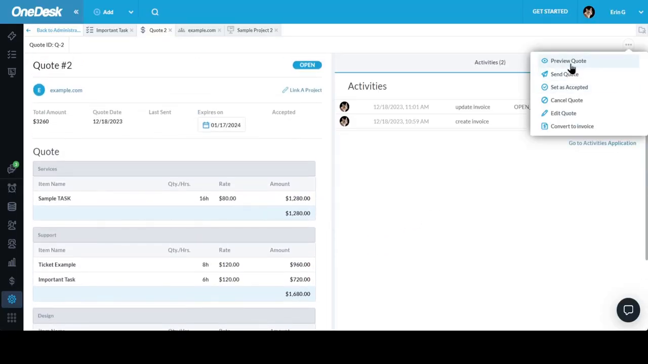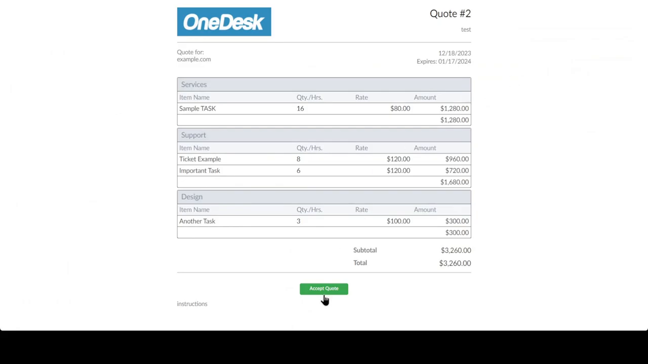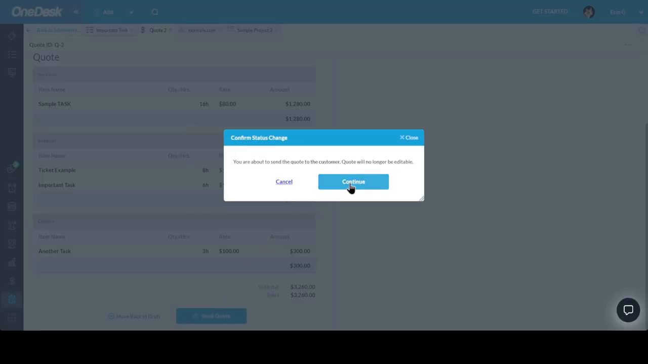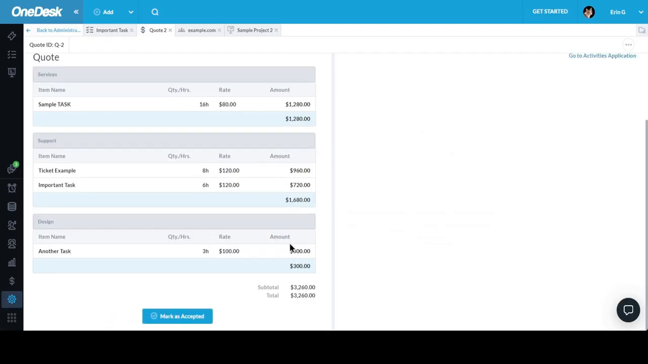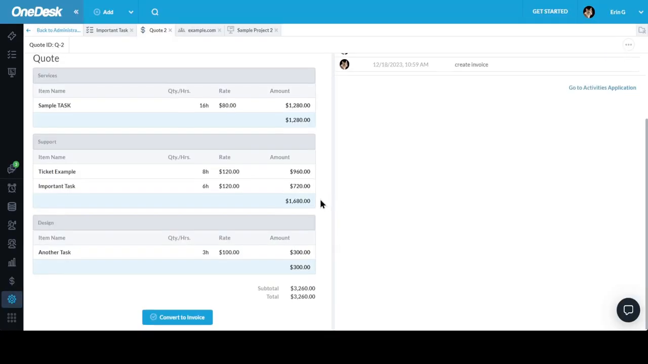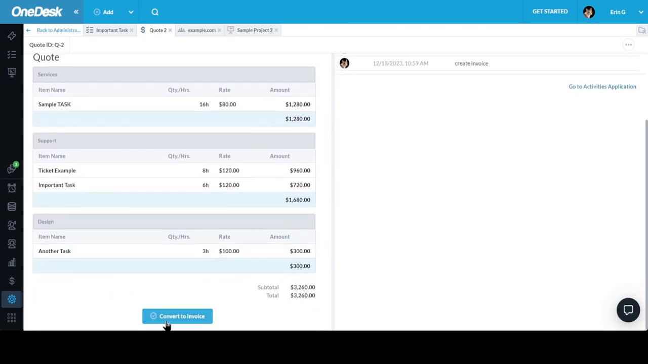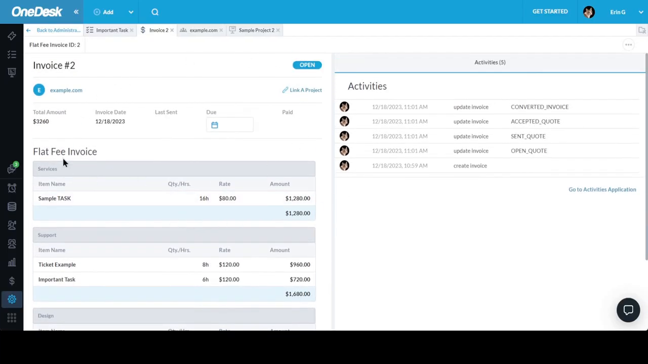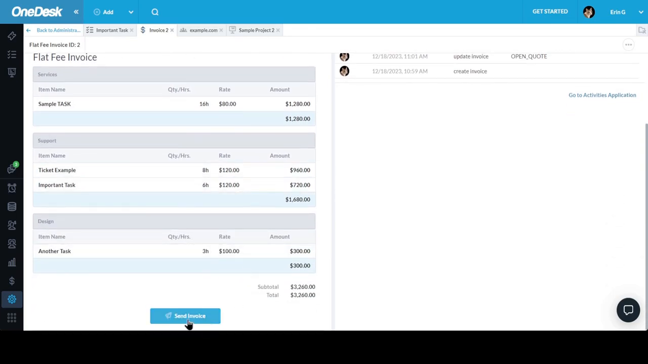The client can accept the quote directly from their email by clicking the accept button. When accepted, the quote will be changed into the accepted status. When it's time for project delivery, you can convert the quote into an invoice. A converted invoice goes through a normal invoicing flow, except that it cannot be edited or put back into the draft status. Like the quote, we can send the invoice to our billing contact by email.